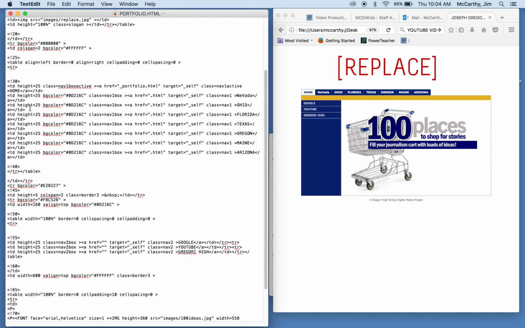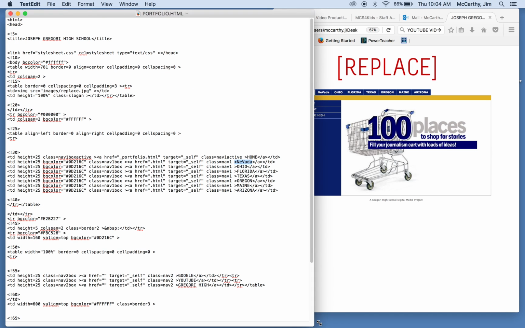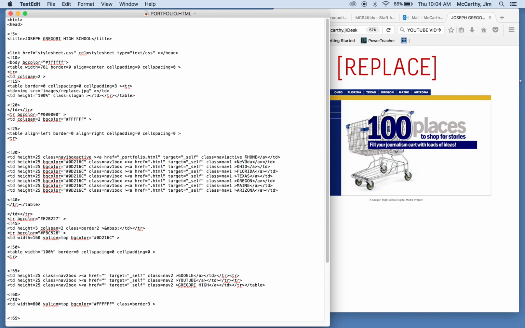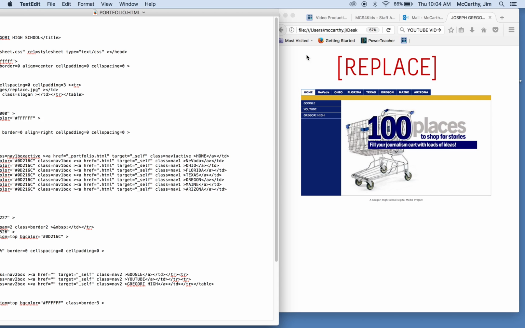As we come down here, I want you to notice this. This whole series of blocks that follows 30 should be some things that you notice. This is home. This is Nevada, and we stack them. Let's see how we stack them. There we go. Home, Nevada, Ohio, Florida, Texas, Oregon, Maine, Arizona.